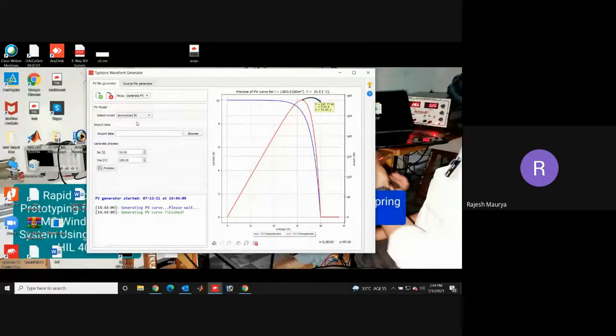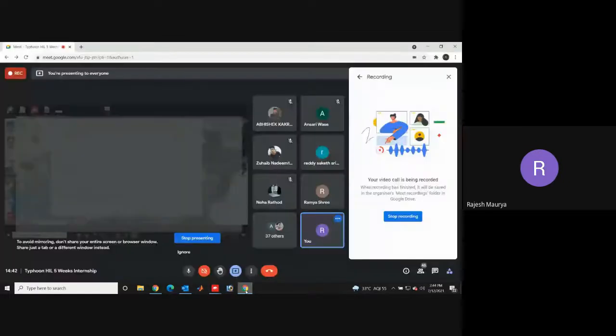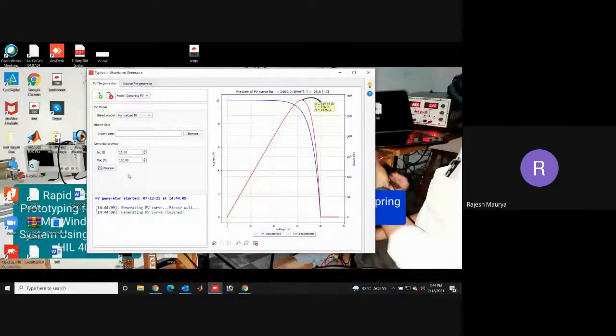In the case of normalized IV, if you have IV data in .csv format, sometimes what happens is the PV manufacturer does not give data like the VOC or IC parameters. They will just give you a .csv file directly, and you can browse that file from here and click on preview, changing your IC and VOC data over here. That option is also given to generate, and after generating, you need to click on save to save the file, which we can again use in our schematic.